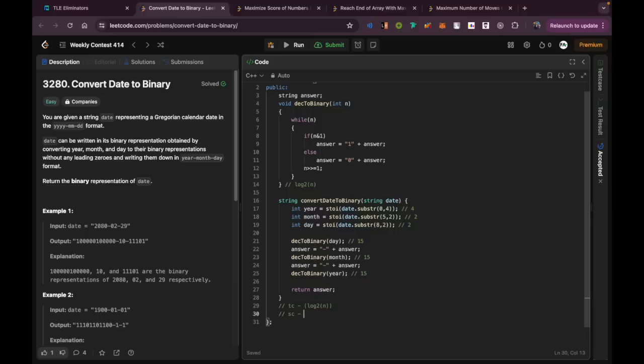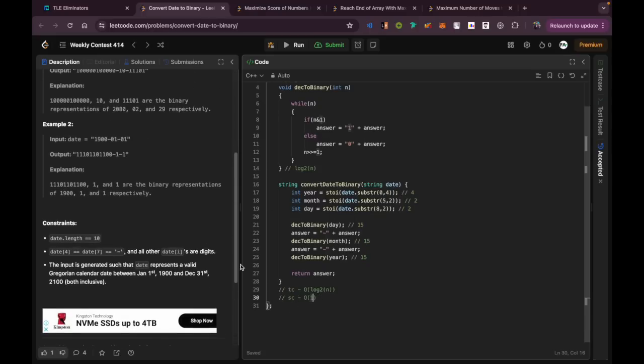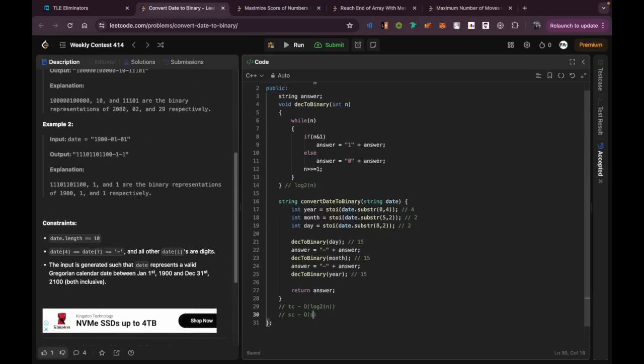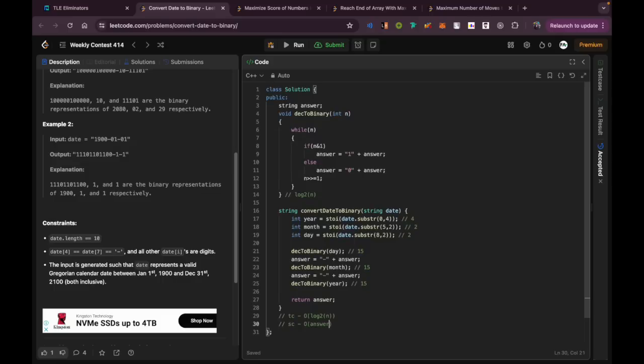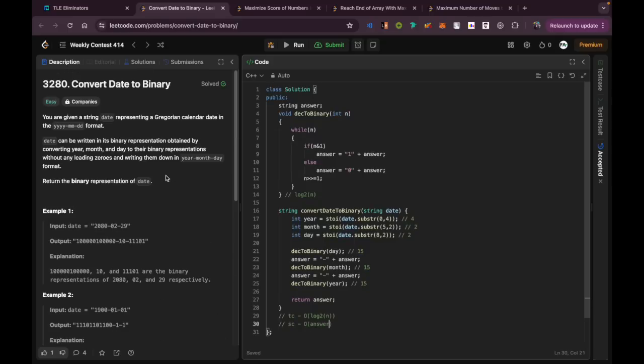What about space? Am I using any extra space? I'm just using constant variables over here, so I don't consider this as extra space. So I can say the space is constant. Maybe you can count the space for the string answer which you're trying to return, but again, not a lot of bother with that part. So the time complexity becomes O of log base 2 of n, and space can be written as simply the string size, so answer dot size. Again, a very general approximation on time and space.